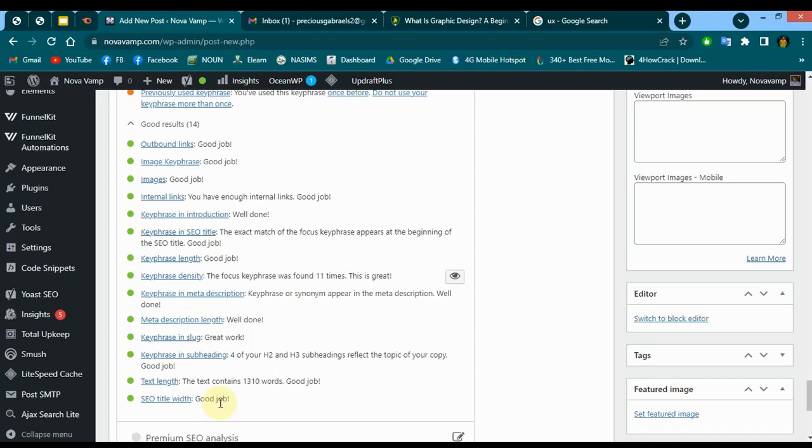Text length. Text contains 1210 words. Good job. Key phrase in subheading. 4 of your H2 and H3 subheadings reflect the topic of your copy. You see? Key phrase in slug. Great job. Meta description length. Well done. Key phrase in meta description. Well done. Key phrase density, 11 times.